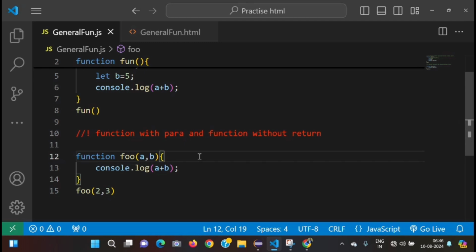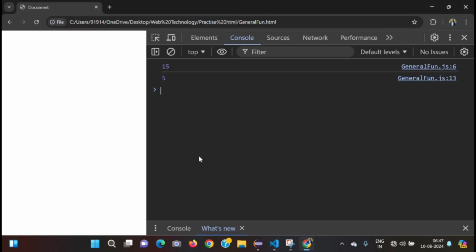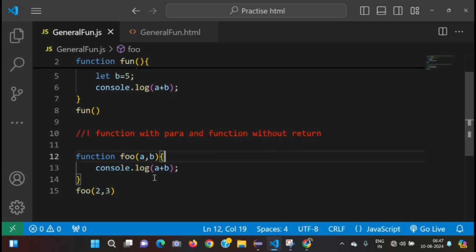Now we'll go and execute and see what we get. See, you're getting 5. Observe, here I pass the parameters, and when I call the function, I'm giving the arguments, the values for those parameters, and I'm printing inside the function block. So this is one case, that is function with parameters and without return value.